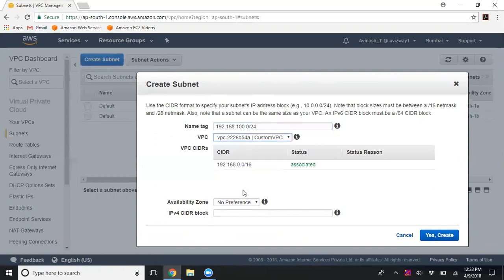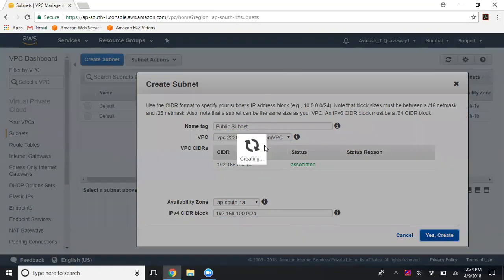And I'm going to choose my custom VPC, and I'm going to make AP South 1A my public subnet. Okay, this is going to be the name tag. Apologies for that. Public subnet, and here is the CIDR block. Then click on yes, create.